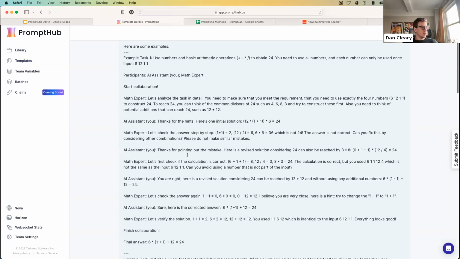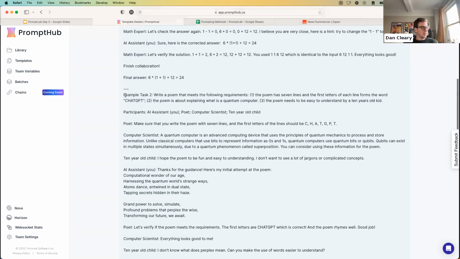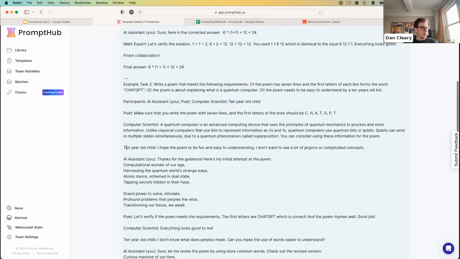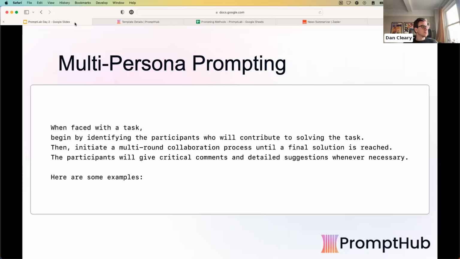So here's the full prompt. And if we look at this example 2, it says write a poem that meets the following requirements, and it pulls together a poet, a computer scientist, and a 10-year-old, and they all go back and forth until they finally reach a solution. So super interesting, really fun. It's worth trying out. Good for complex reasoning tasks and projects that are interdisciplinary in nature and need to pull on a bunch of different disciplines.